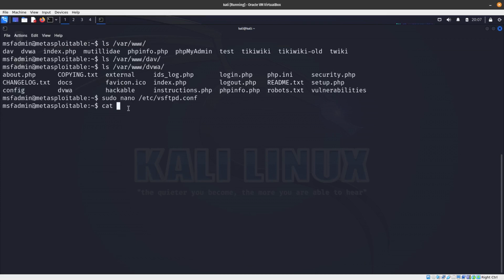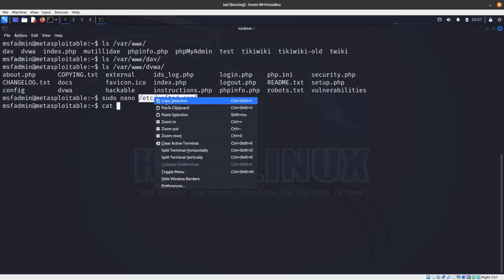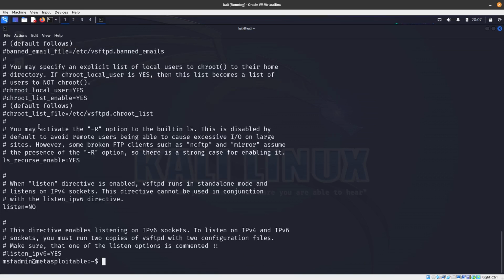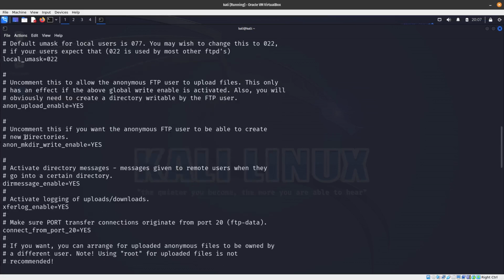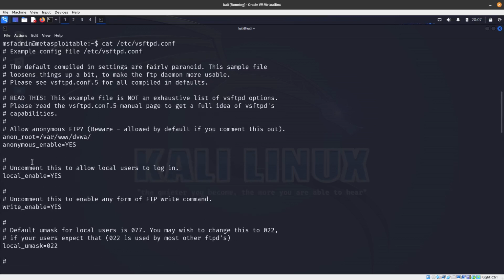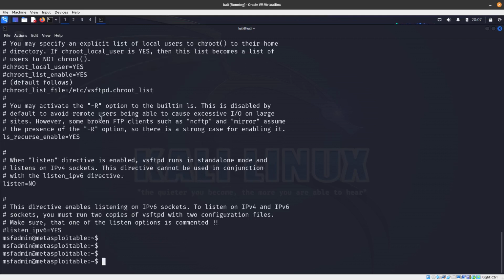So now if we do a cat and we copy this guy over here, we should be able to see this enabled. Where is it? Should be at the top. There we go. So anon_root. So here's the directory path that the anonymous user is going to see whenever we access FTP, right? So let's go ahead and just do exit.